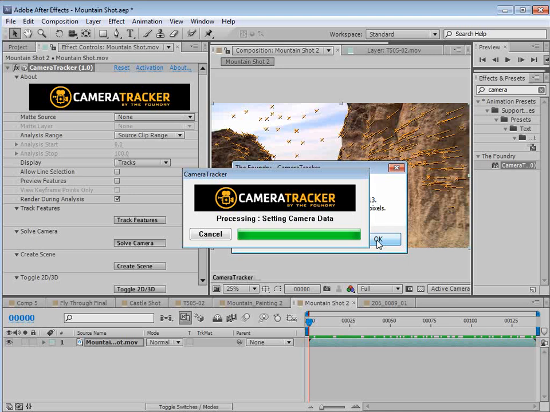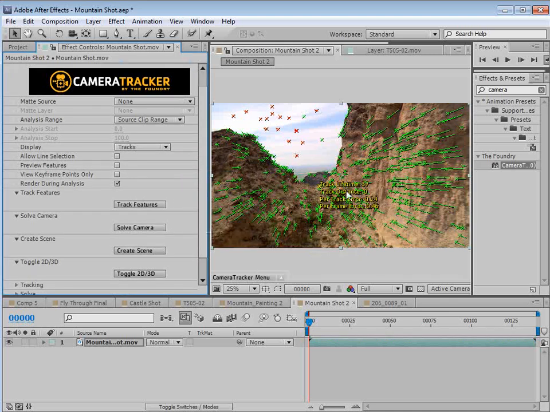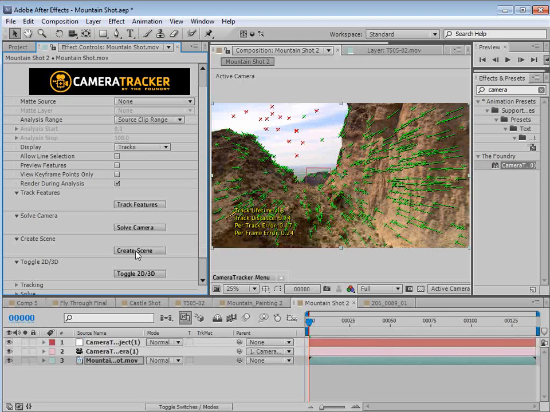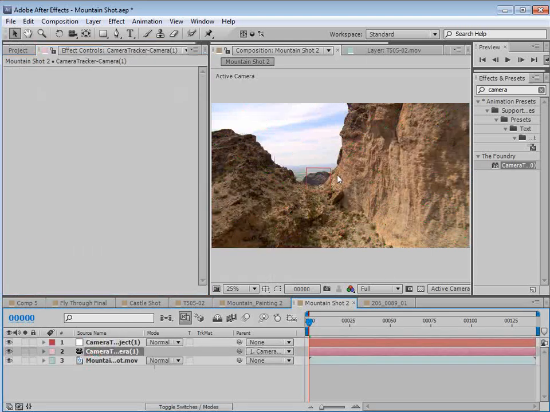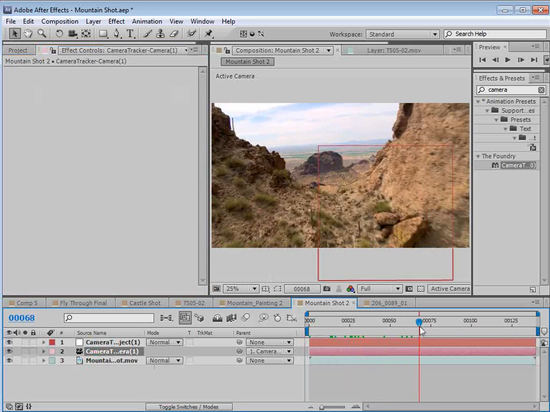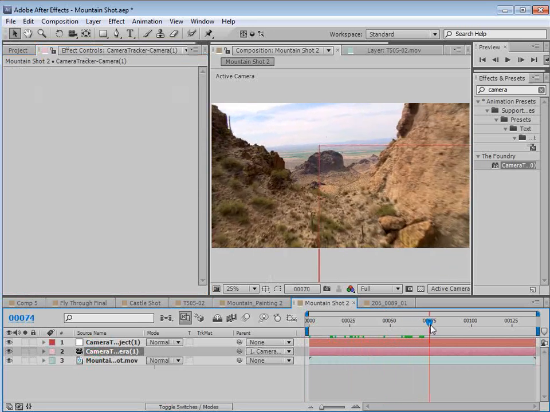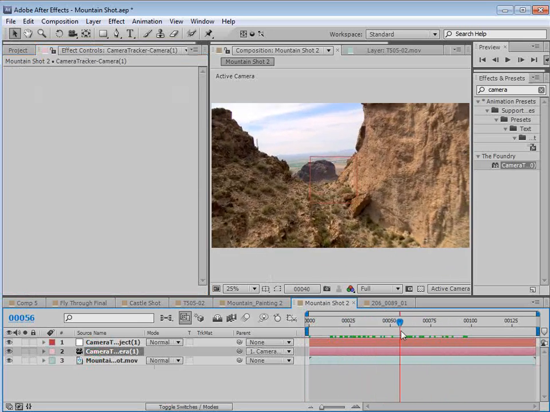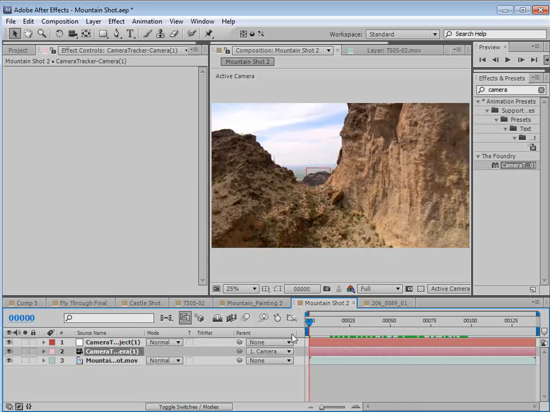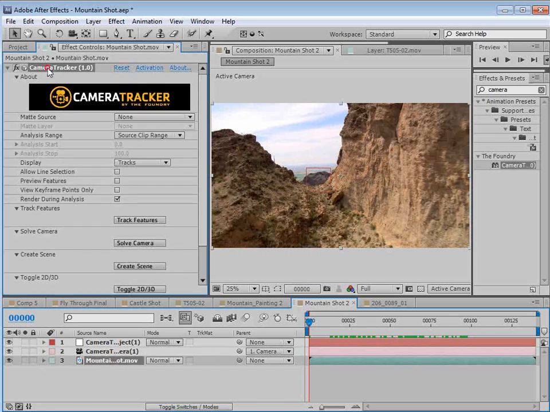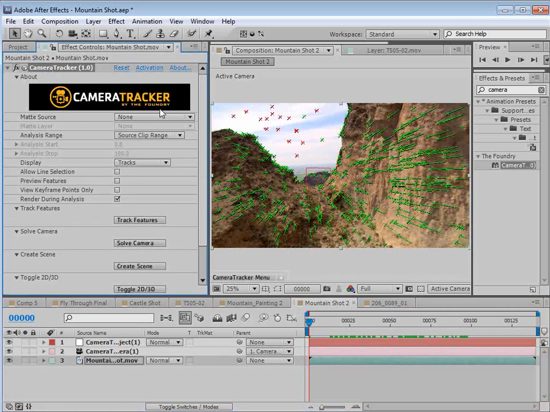We hit OK. Okay, so now we have some 3D points, but the final step is to create a scene with a camera. So if we click Create Scene, so now we actually have a 3D camera. So if we fly through this, we can see we're flying past this null object and it's actually in 3D space. So this is pretty much the main idea. But Camera Tracker, like I said, is pretty much a full-featured 3D tracker. So we can do a lot of other cool things.